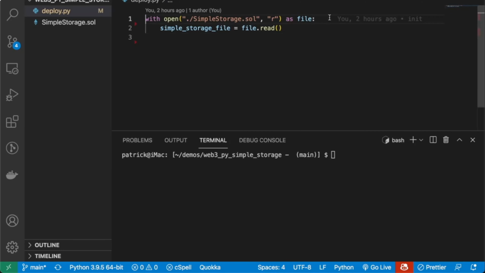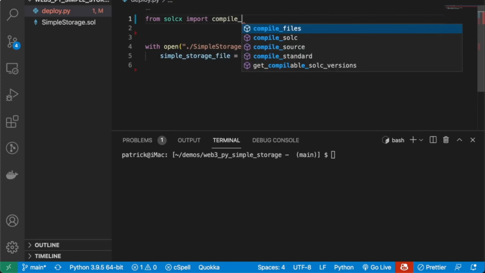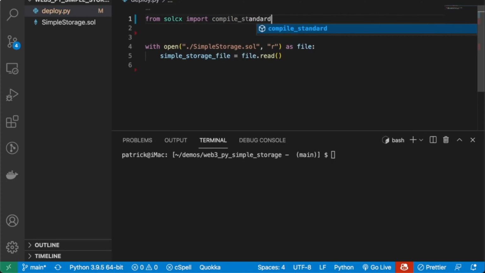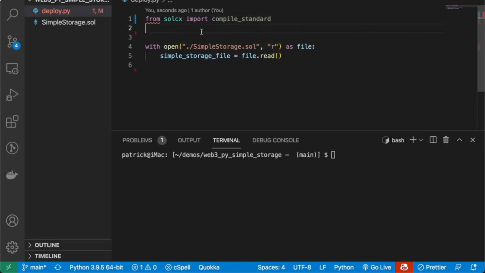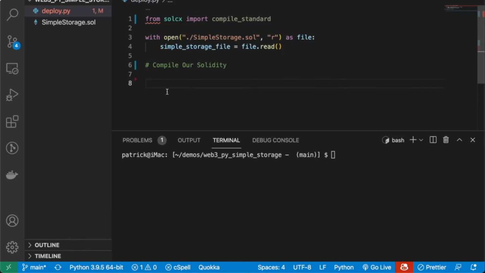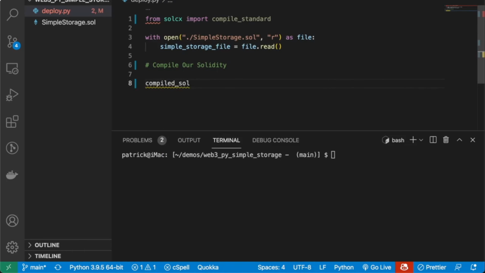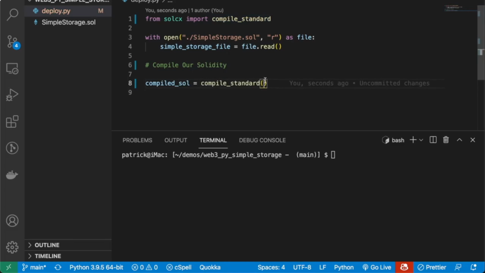The way that we can use it now is by importing it into our Python here. So we'll say from solcx import compile_standard. compile_standard is going to be this main function that we actually use to compile this code. So let's go ahead and compile our Solidity. We're going to save our compiled code to a variable called compiled_sol. And this is going to be equal to us calling this compile_standard function, but we're going to add a lot of variables and a lot of parameters into this function here.